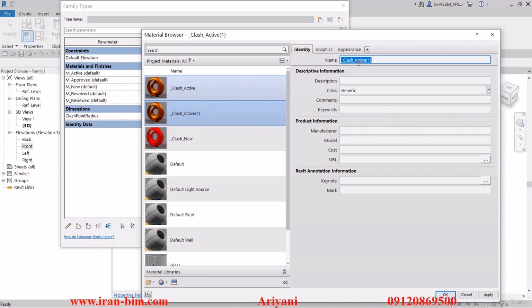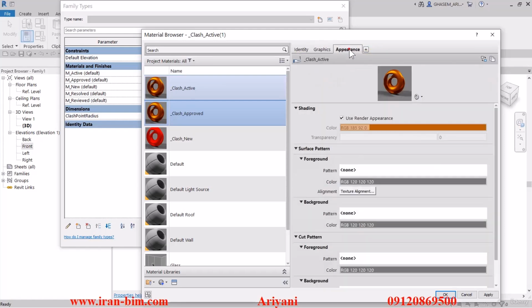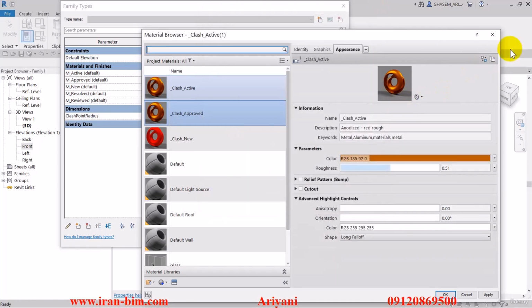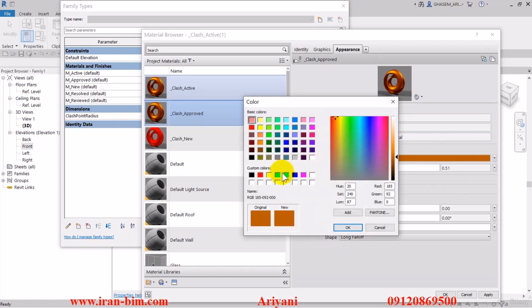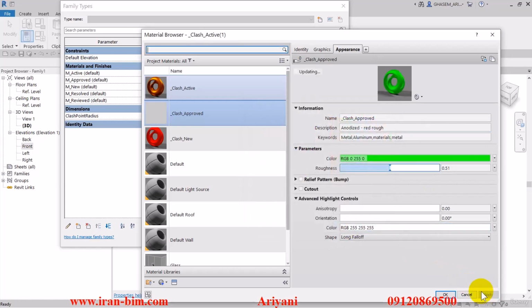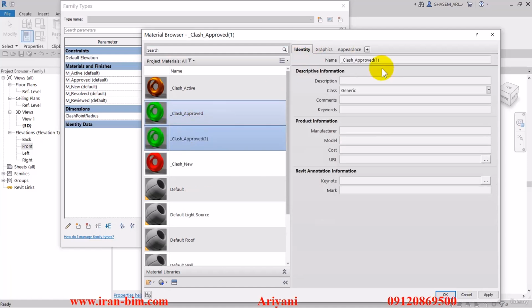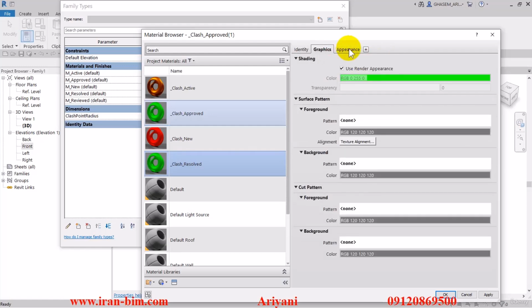So once again, I'll create a duplicate here, and then go over to the identity tab and change the name to clash_approved. Then in the appearance tab, I'll create a duplicate, and then I'll edit the name here to clash_approved. Now the color used for the approved status was green, so we'll choose the same one over here as well. Then apply, and alright. Now I'll create a duplicate from the new one, and then after that I can go over to the identity tab and change the name to clash_resolved.